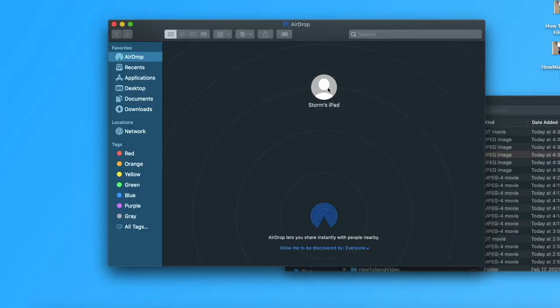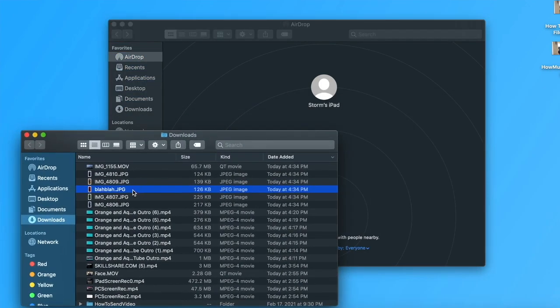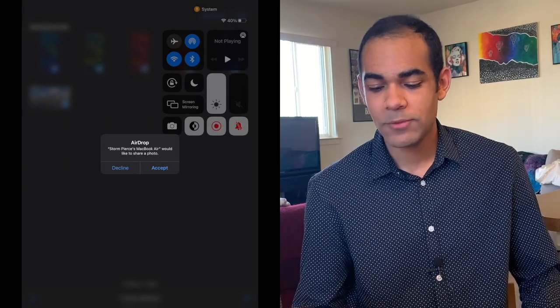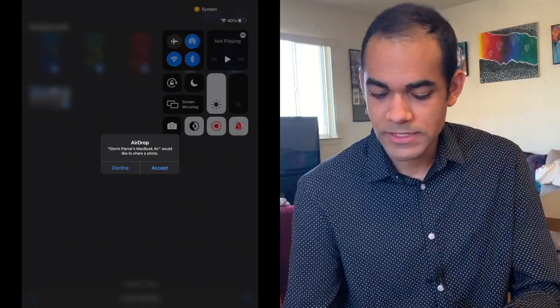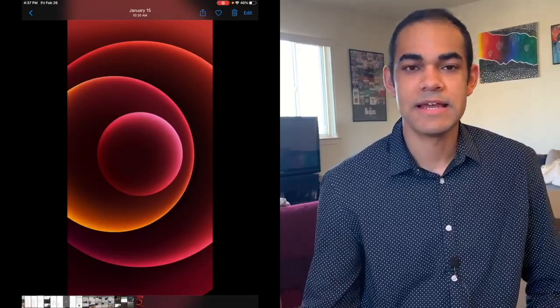Now if we head back to our Mac, we're going to see Storm's iPad is right there. So that's fantastic. Now in a Finder window, find your file that you want to transfer and go ahead and drag it over on top of the name of the person you want to AirDrop to. And on the iPad, we're going to see Storm Pierce's MacBook Air would like to share a photo, accept, and it shared the photo and downloaded automatically.